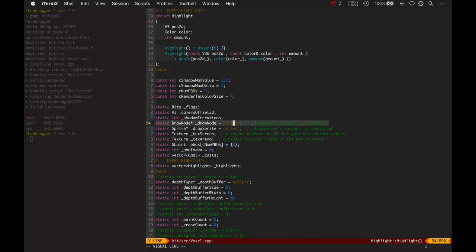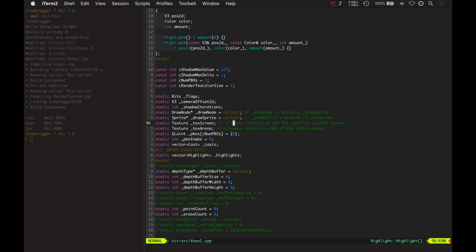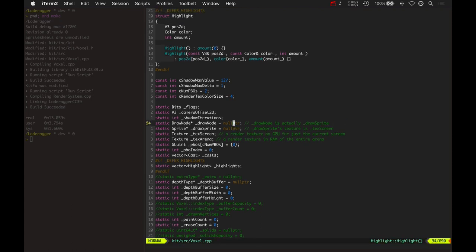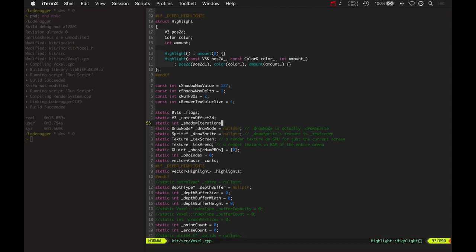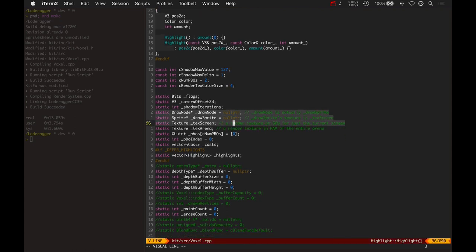And then the draw node is basically just used to transfer from the text arena into the text screen, which is basically the draw node, which is also basically the draw sprite. All these things are the same thing, basically.